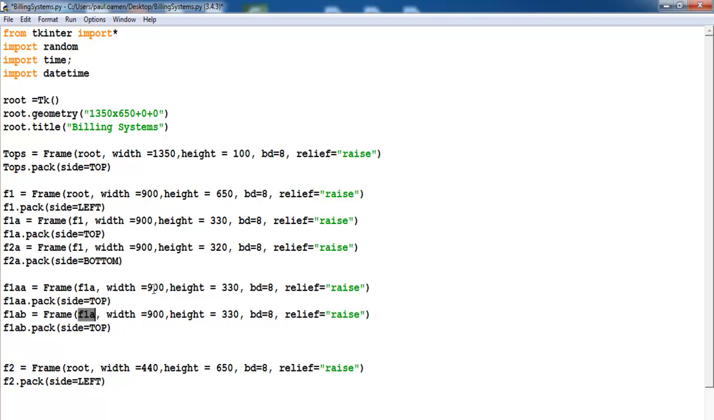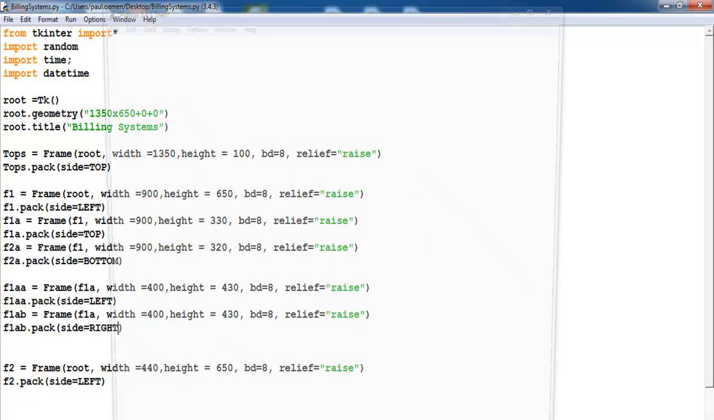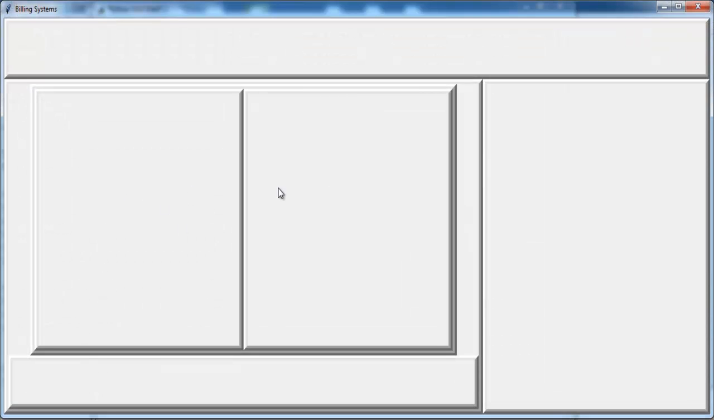Now the size, change the width to 400, and the height, let's change that to 430. And the same thing applies to this, and 400 as well. Alright, and this will be left while this will be right there. So let's save and run. Right there, guys, can you see it?